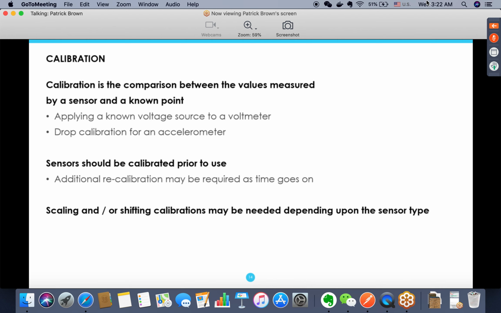For example, a lot of accelerometers are going to be 100 millivolts per g. However, the specific accelerometer might be 101 or even 98.5 or something like that. Sensors should always be calibrated prior to use, and additional recalibration may be required as time goes on if the sensors start moving out of tolerance.